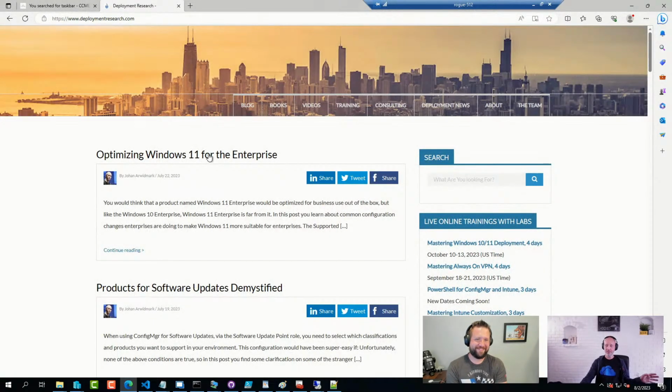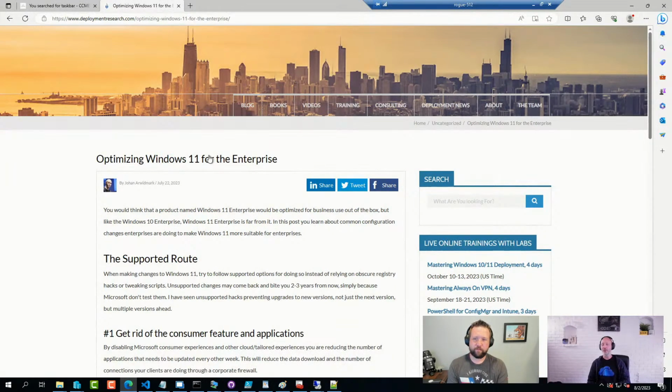Brilliant. So I started working on a blog post that basically shares some ideas, notes from the field on what organizations are doing to adopt Windows 11 for the enterprise, because some of the default settings are, to put it mildly, not optimal for the enterprise network. A lot of the Windows 11 settings are basically for consumers. And last time I checked, that's quite the opposite of an enterprise organization.